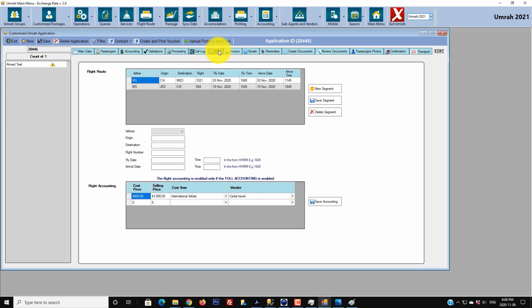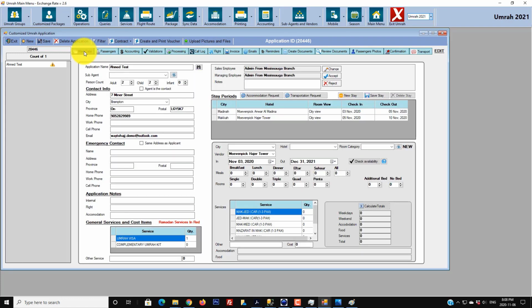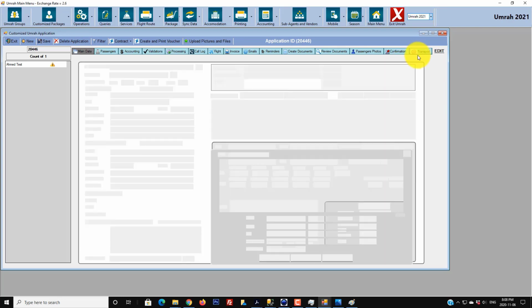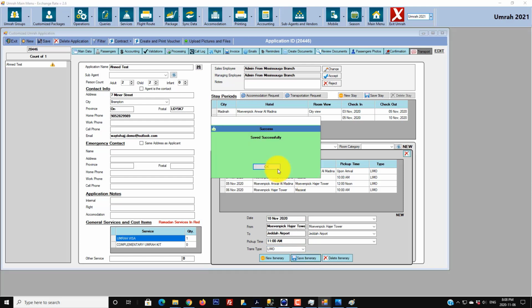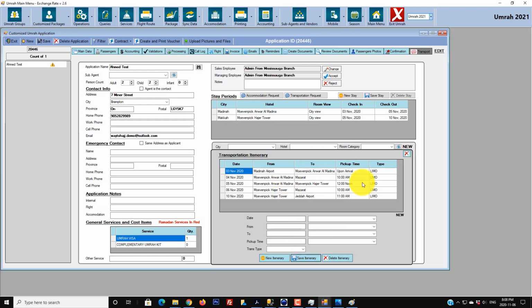And here I don't know what time, so I can actually check this by going to flight. I know their flight is at 15:45 p.m. so I want them to go maybe 11 o'clock. So I can go back here, I say transportation, and I can say 11 o'clock and limo, save itinerary. Great, I built my transportation.